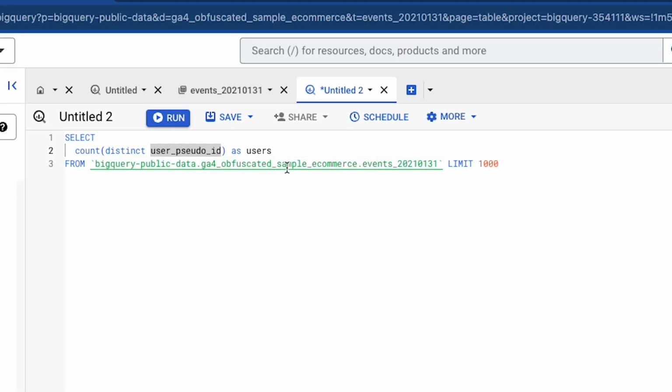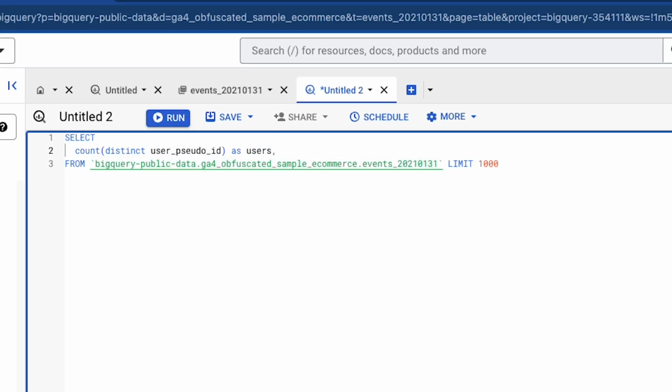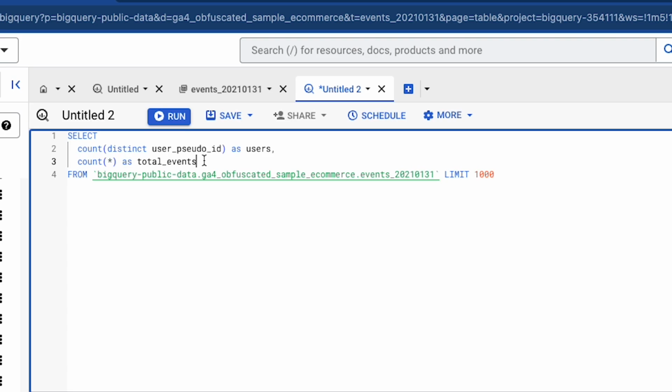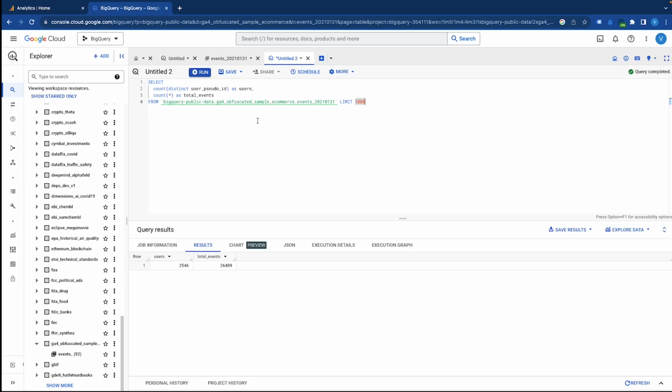Now let's count total events as well. We can do that simply by counting all of the rows that we had in the given date. So this will give us the total event count. Let's run this. Okay, now we see that we had 26,000 events.